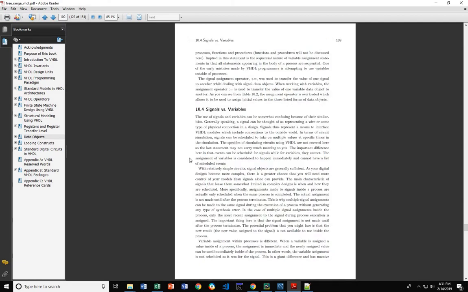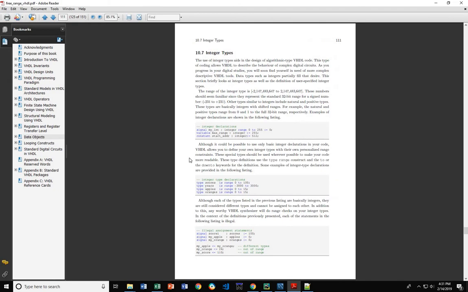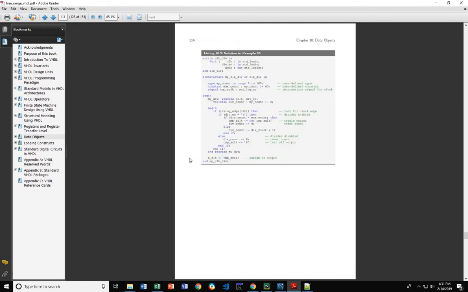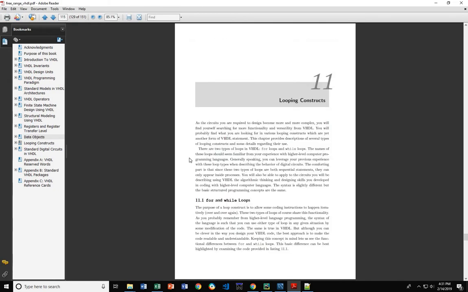There's more on assignments. Like I said, I would highly recommend reading all of this because the entire thing is good. It's 100 pages, but it's got some really good examples. It's got some problems at the end. Anyway, so that is some of the basics of the free-range VHDL book.